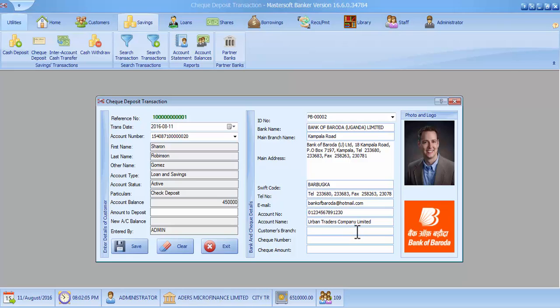where the branch is, and the check number and the amount on the check. For example, it might be 750. So you get this amount and you put it here again.